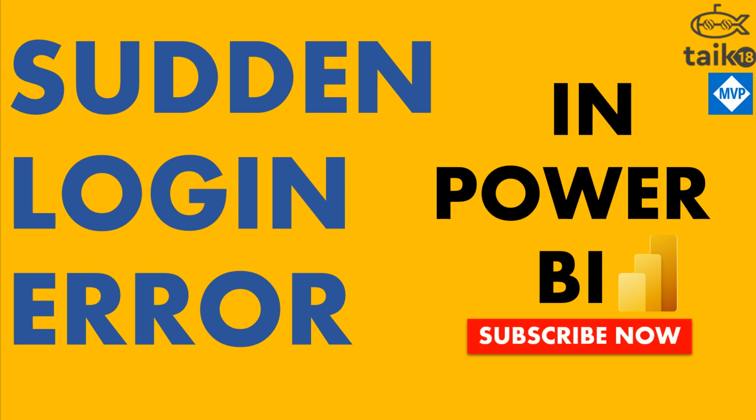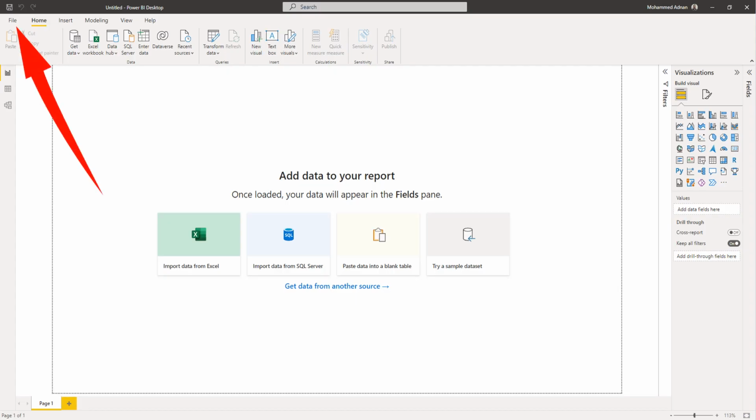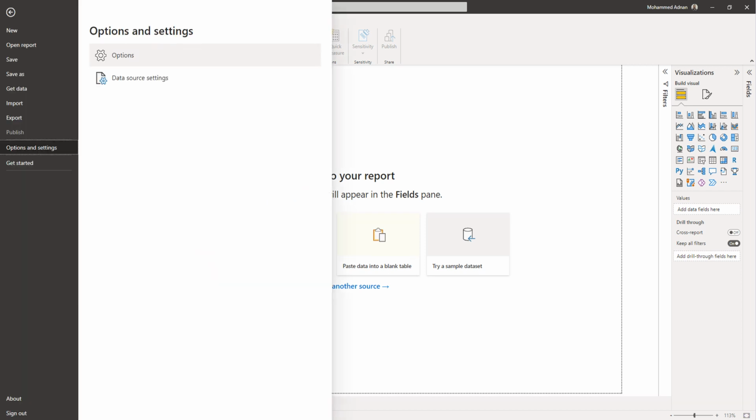Now let's get started. If you are getting that kind of error, no need to worry about that. You just need to open your Power BI Desktop, and then click on File, and it will open up this menu, and then Options and Settings, and after that click on Options.